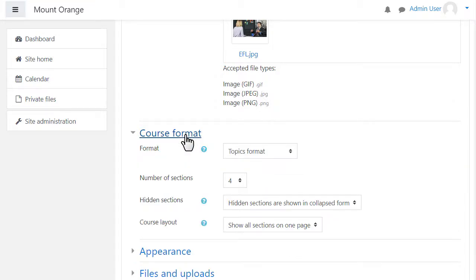If we click Course Format, this is where we can choose how we'd like the resources to be displayed. Topics gives us numbered topic sections. We can also select to have weekly format, where the sections are named as weeks. Social format is basically one big message board for discussions, or single activity format would allow you to add just one particular item, such as a SCORM package or a quiz.